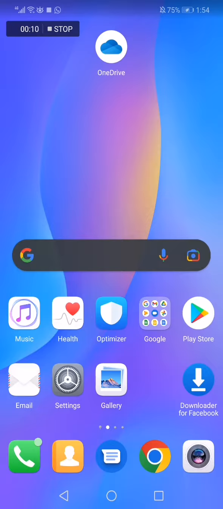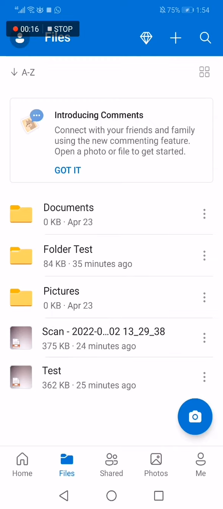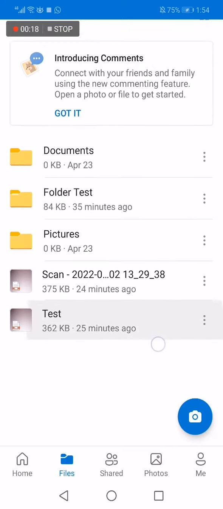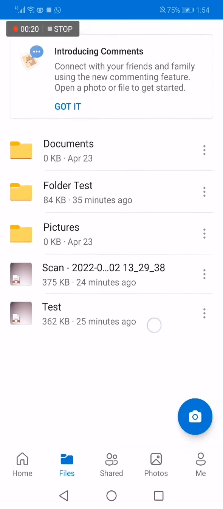Hello guys, all you have to do is so simple and easy. Just go to Microsoft OneDrive. This is the home page. Now choose the file that you want. For example, I'm going to choose this one.